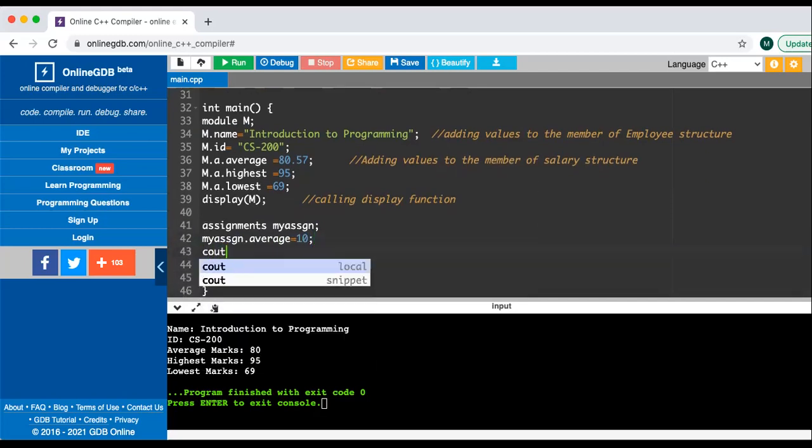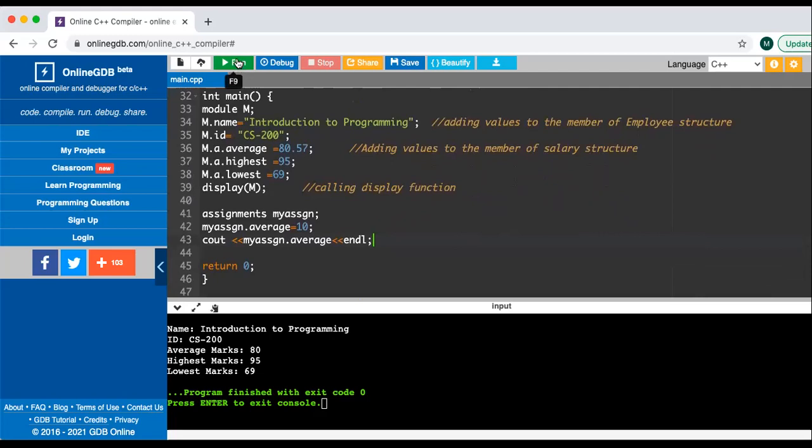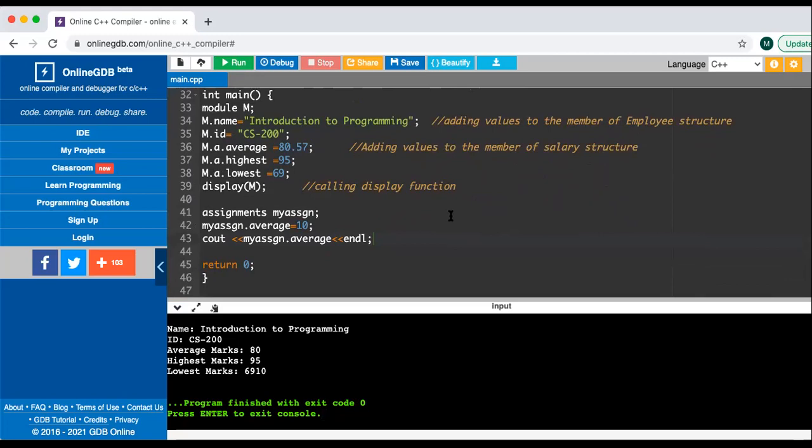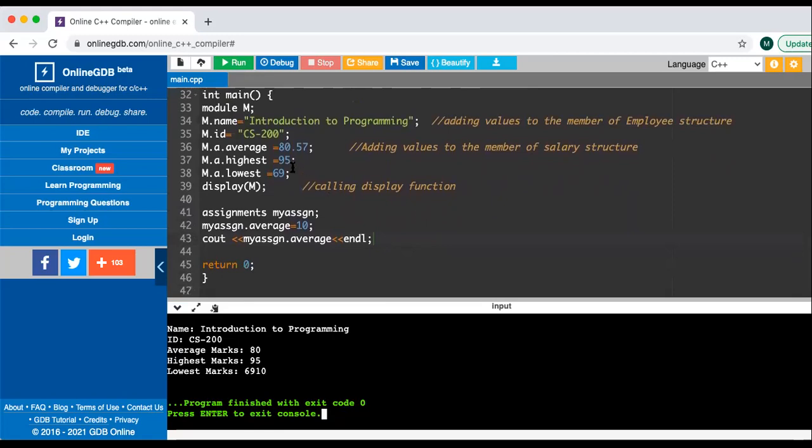Okay, and then I can also write down the cout statement in order to get this value. Right, I can get this value from here. So if you run this, it runs and it gives you, yeah, so you say 69 and 10 have actually been written together.